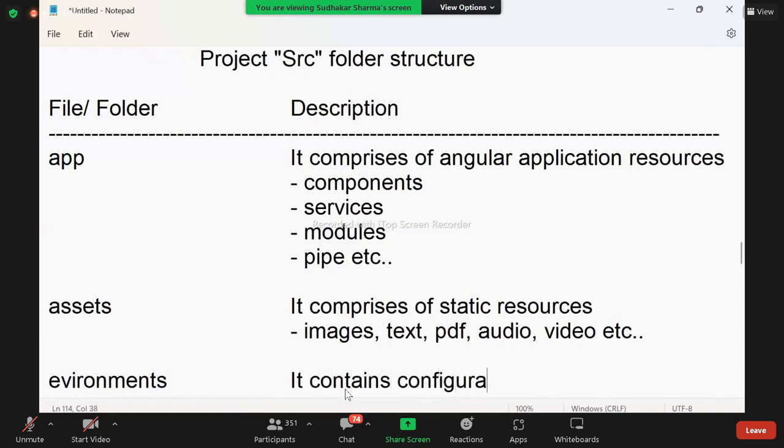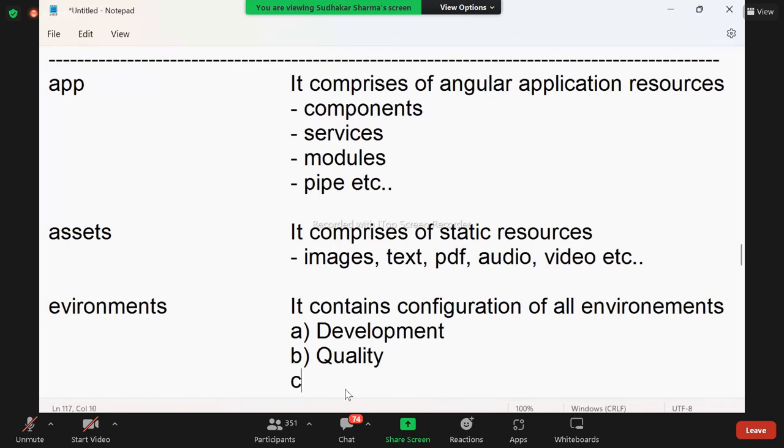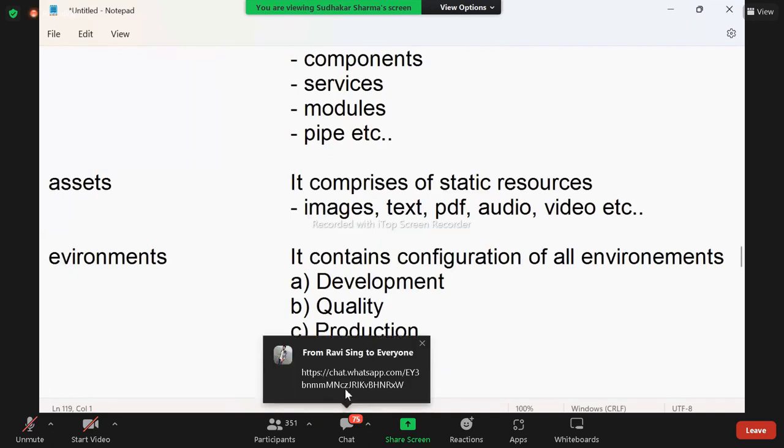And environments means it contains configuration for all environments. What are project environments? Actually, every project has 3 environments. You should know those environments. We will have a development environment, a quality environment, and a production environment. In real-time development process, every project, Java, .NET, every project contains 3 major environments.